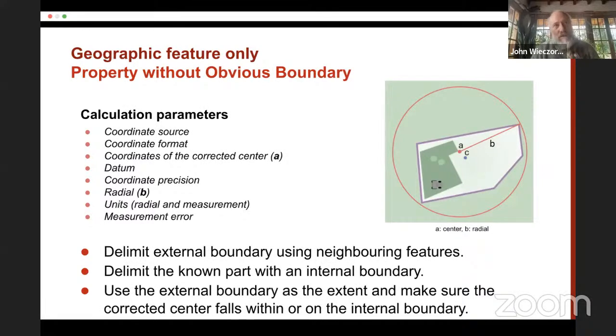But then we get properties without obvious boundaries. Here we have two situations. One situation is we know, for example, in the darkened part here, that this part is part of the property. But we suspect that all of this other stuff might be part of the property as well. We have some information that suggests that it might be anywhere in this. So our final georeference needs to contain all of this suspicious part, but we can constrain our center to be on the border of the part that we know for sure. So that's what this diagram is showing.